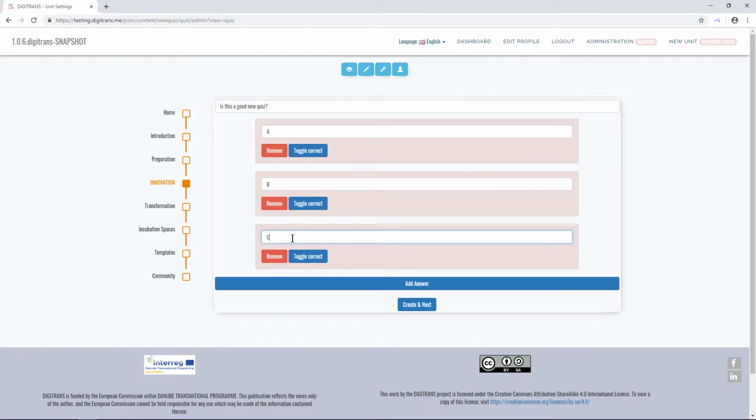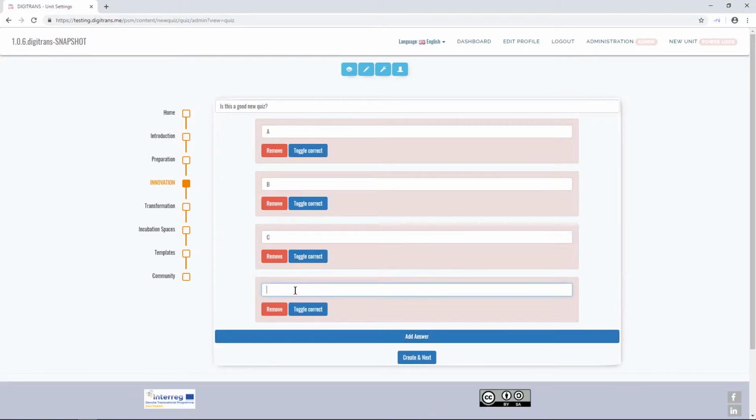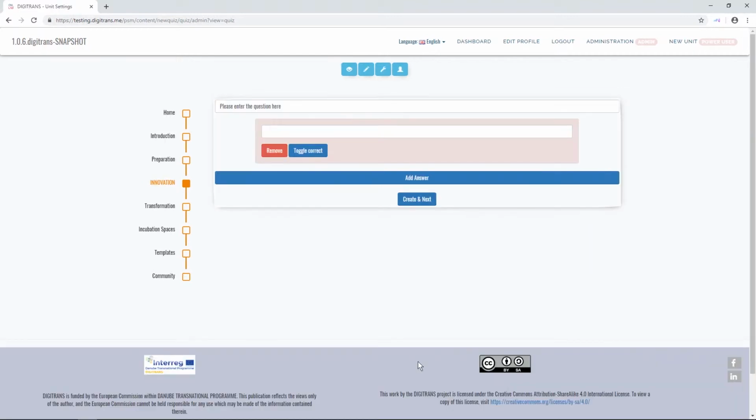C, and D, and all the correct answers of the quiz we must toggle with this button. Green are the ones which should be true, and red are those which should be false. Now if we click on create and next, this question will be saved and the next one will open. But we don't want to add a new question, we just want this one.